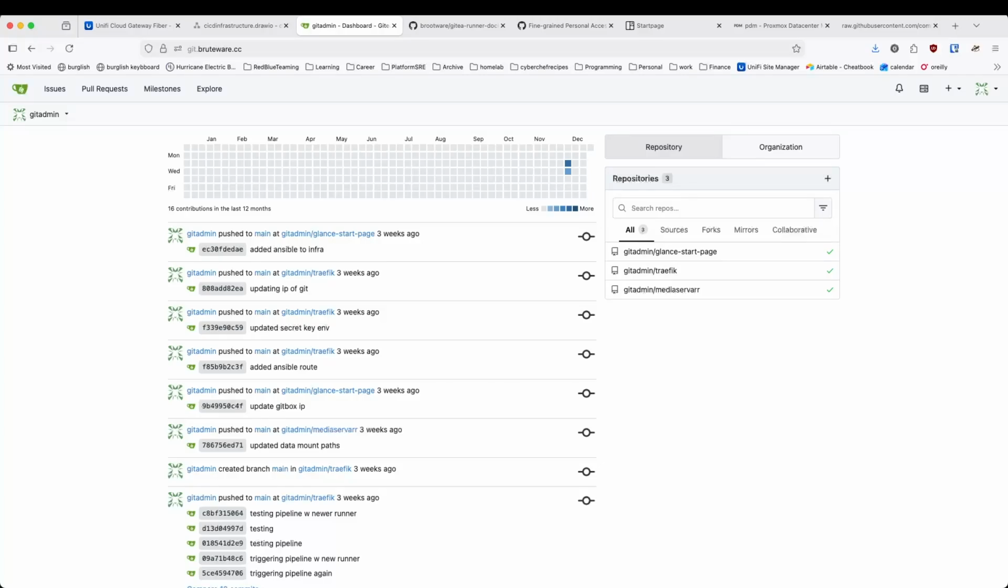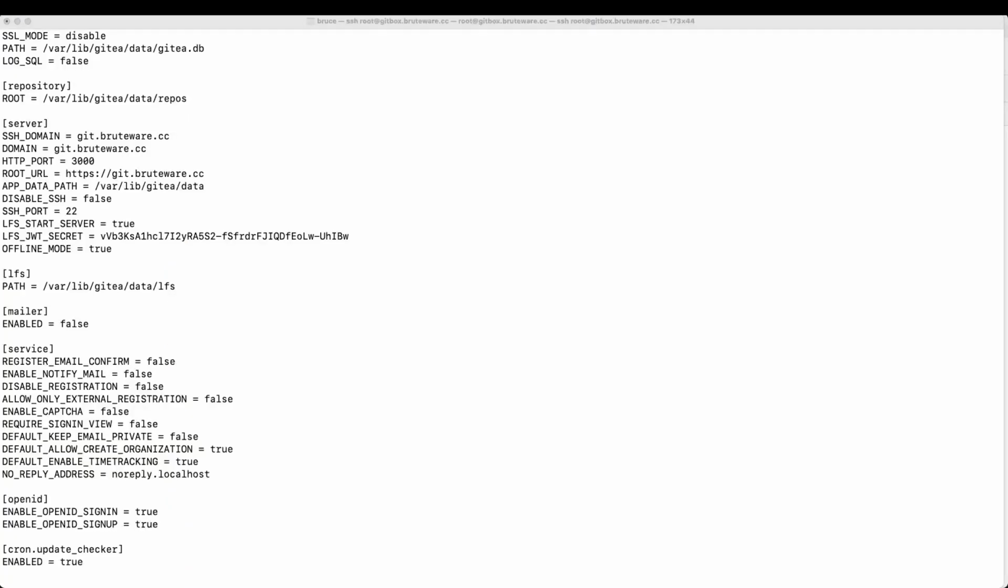I'm going to SSH into the box itself. Okay, so I've popped a shell into my Gitea repository box, and this is the configuration of the Gitea that you saw earlier, right?